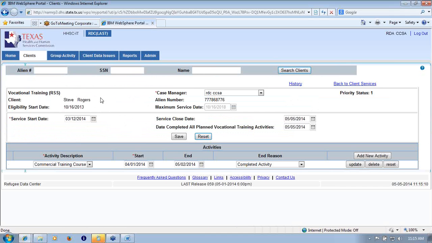So this client's eligibility start date, in this case when they entered the U.S. as a refugee, was October 16th, 2013. We've got the case manager listed. For vocational training itself, you can see that a service start date was entered as 3/12/2014. When you do that, you can write those numbers in, or you can use the calendar feature.